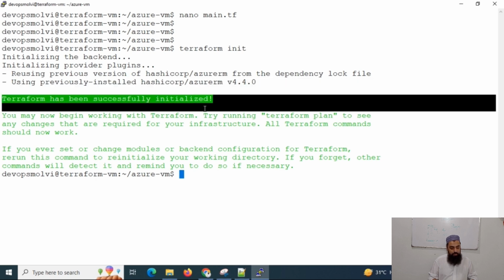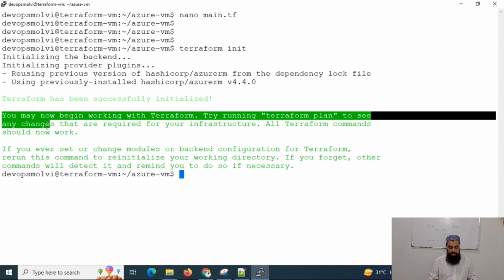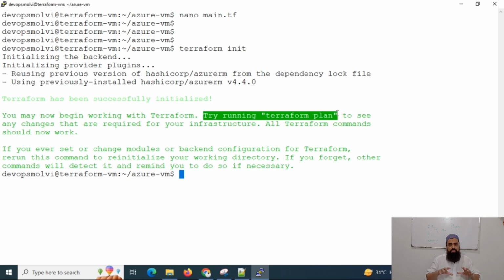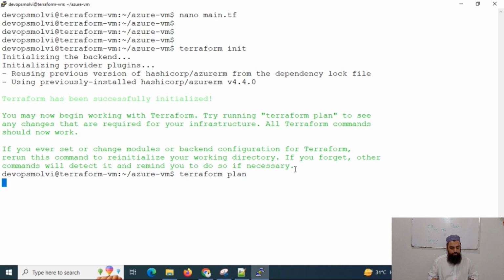Now you can begin working with Terraform. Try running terraform plan. We are going to run this command, and it will give us an overview, a general picture, of what we are going to build. So I'm running terraform plan, and now we will get the full information of our infrastructure.